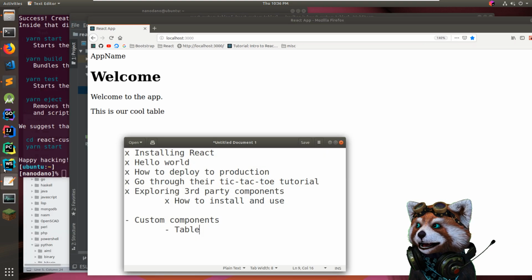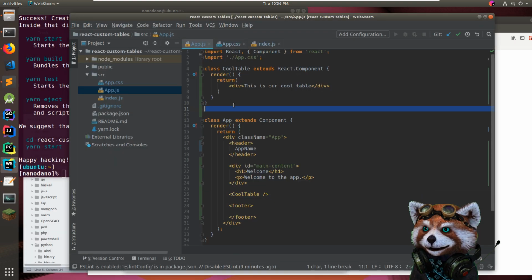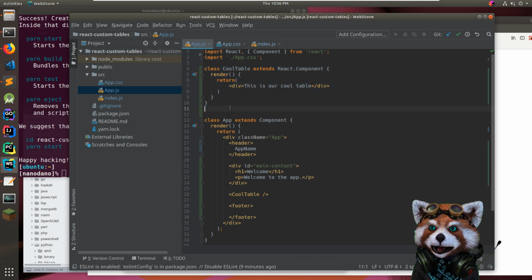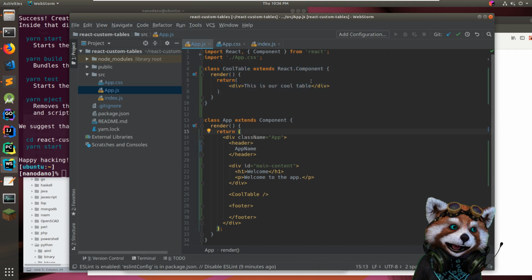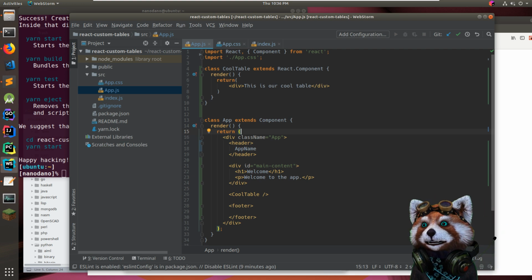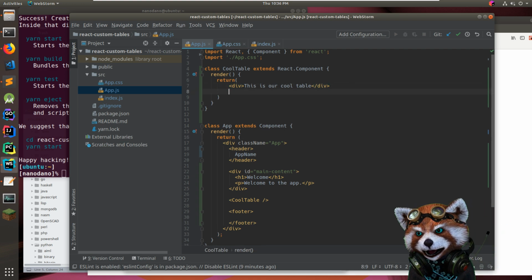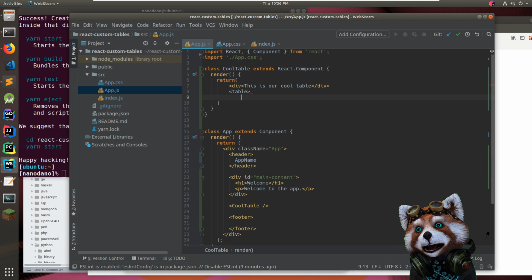So sounds like a very powerful framework. And I'm digging it so far. This is actually pretty simple. You just create a class and you give it a render, and it's got a state and it's got properties. So actually, instead of that, we actually want to make a table, right?